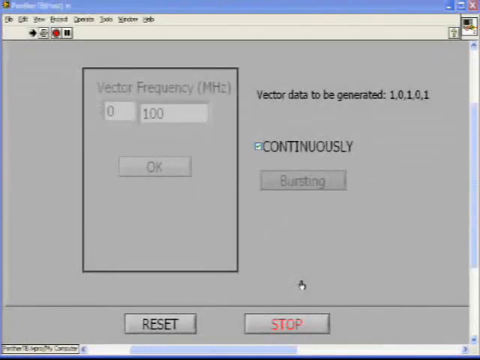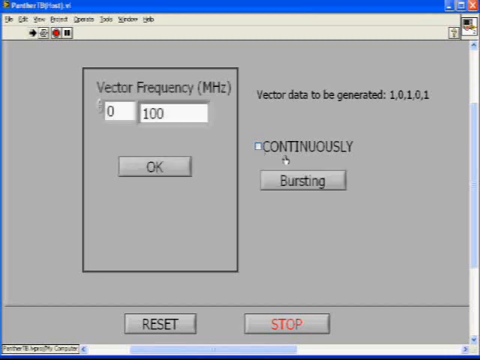Now let's move on to the second part of the demo, where I'm going to show you how to use the NF1208 digital I/O module to generate another frequency. Let's stop the current 100 MHz frequency generation. I clear the checkbox, and the digital I/O module frequency generation will stop.